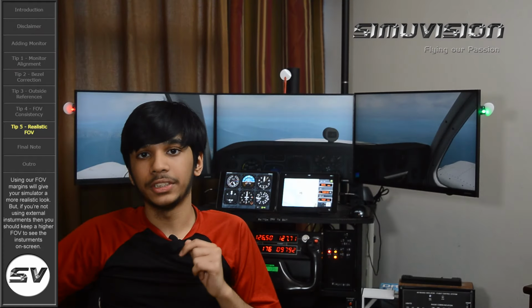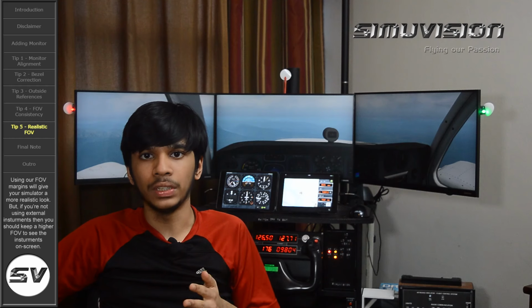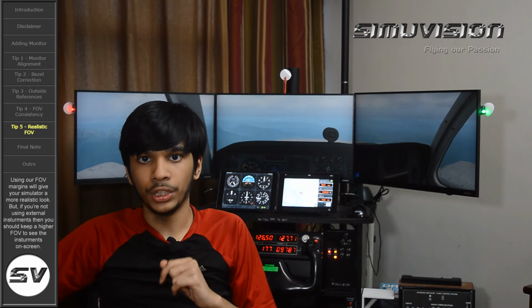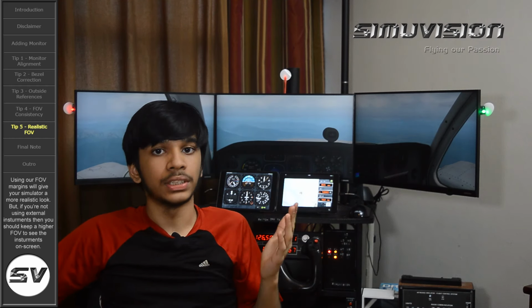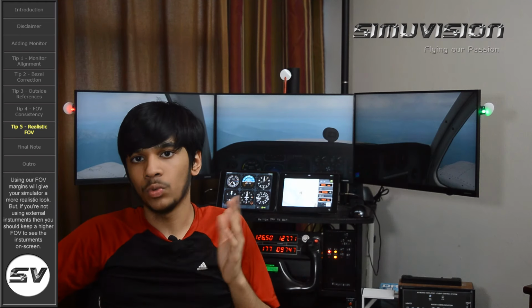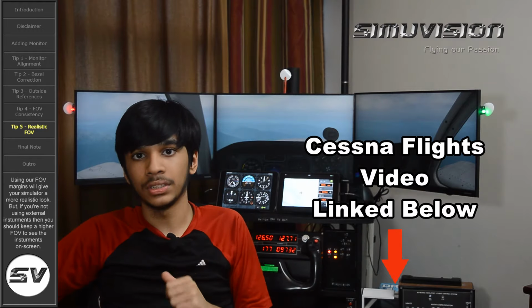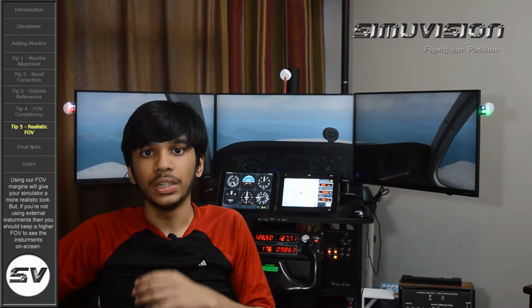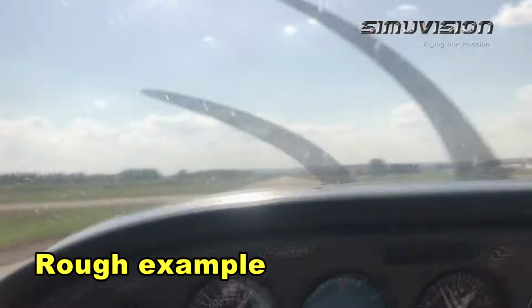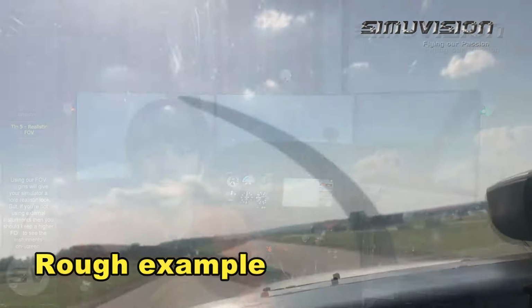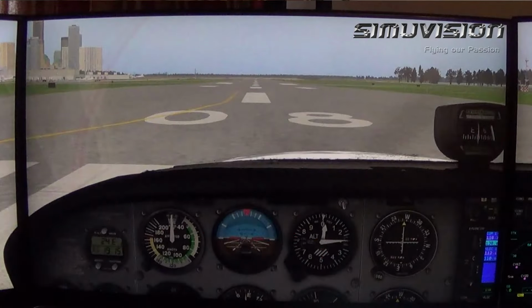And now to our final tip. Don't overdo your FOV. Use a realistic FOV margin. When we went to our Cessna flights, which if you haven't watched that video, we highly recommend you to watch that video. It is linked down in the description. We observed and recorded how much you could see on average in a Cessna and tried to remake that in X-Plane. The final output, a sim that looks very realistic.